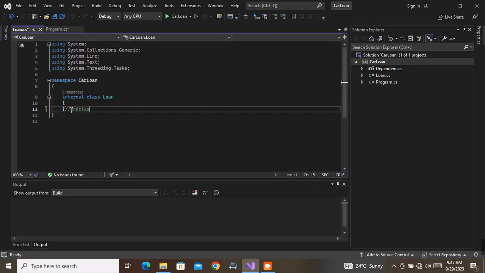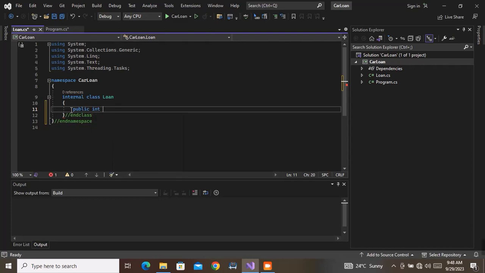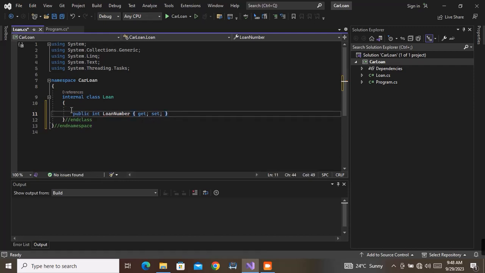So I will just tag the brackets for understanding purposes. Inside of this class we will have properties that are always public. So we will have a public int property, and we will call this LoanNumber. I will use automatic properties here, with a get and also a set. This is an auto property. Then I will copy this and paste it two times.